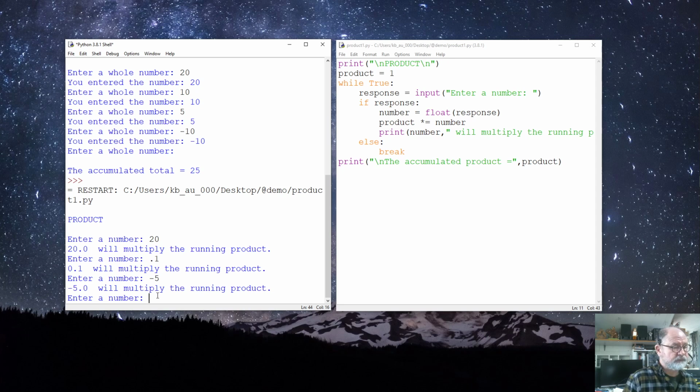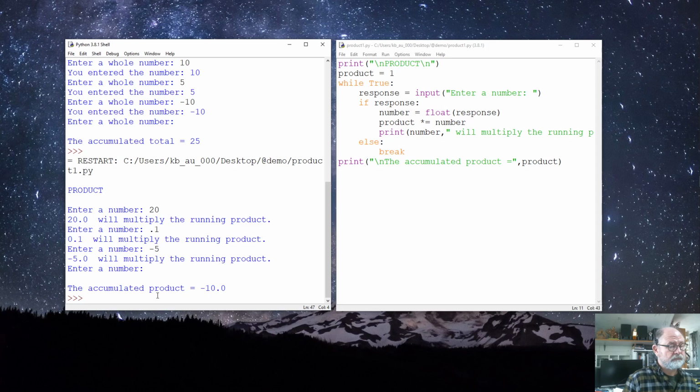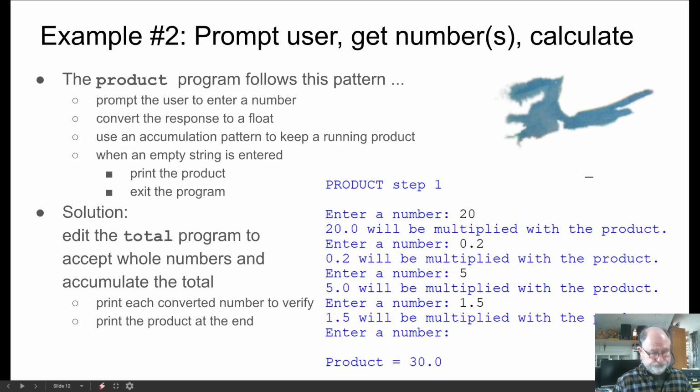And let's hit enter and see what happens. So we should have -10. And our accumulated product is -10. There you go. So that's how you would do a float number. And we get our product.